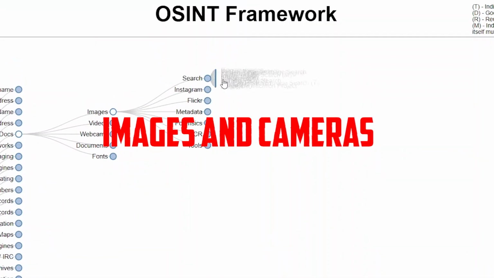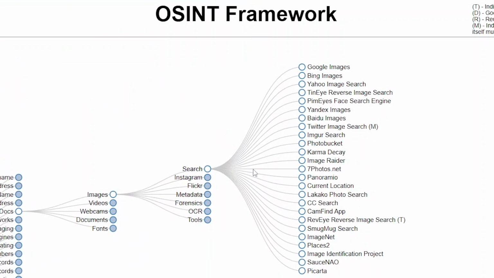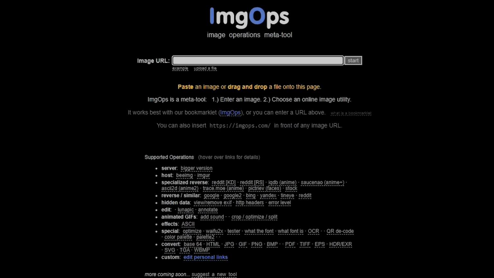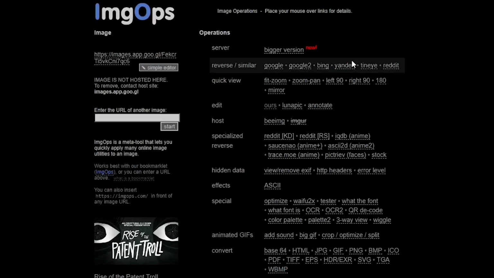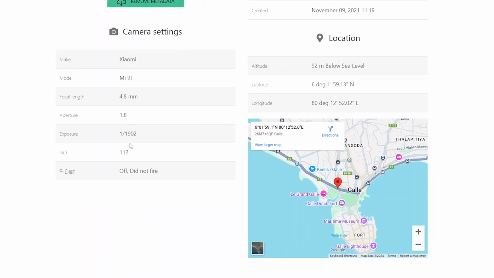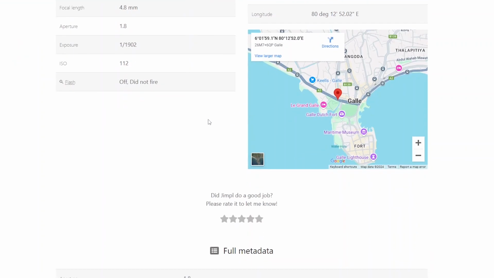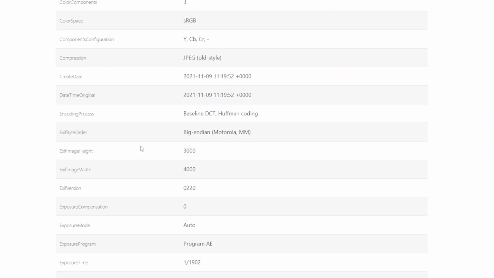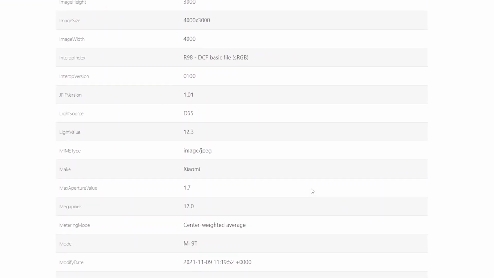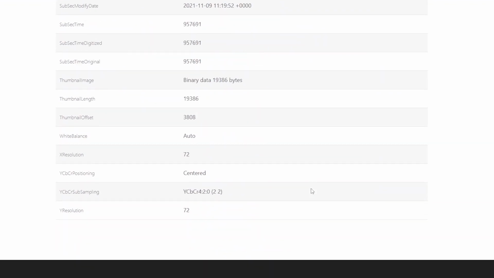You can also use images to uncover important details such as location and metadata. One of the best tools for this is ImageOps. With this tool, you can upload a photo, and it will extract valuable information like the camera model used to take the picture, the location where it was taken, and other embedded metadata. This makes ImageOps a great resource for investigating images and tracing their origins.